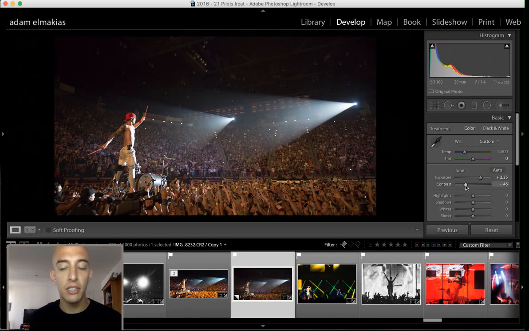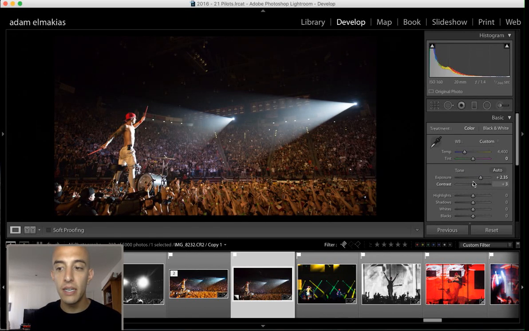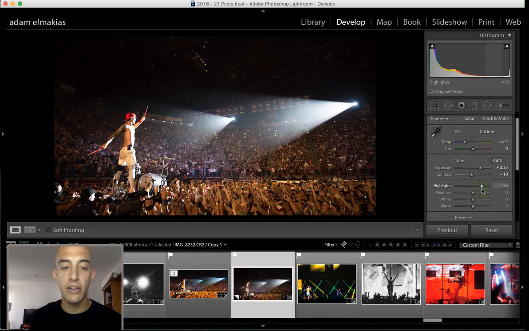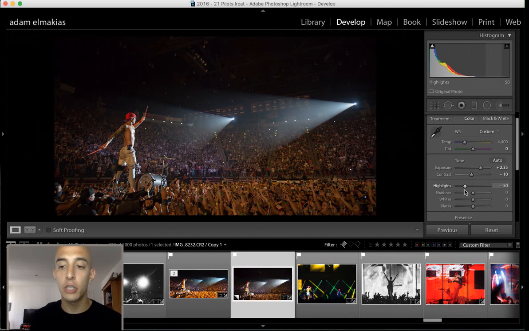I'm not really going to use that much. I might decrease it a little bit just to give myself a little bit of this area not as dark, but other than that I'm going to keep it how it is. Then we have highlights. If you move this up, it's going to make your highlights brighter. If you move it down, it's going to recover them. So if you have a sky that's too bright, this is your way to recover it right here.